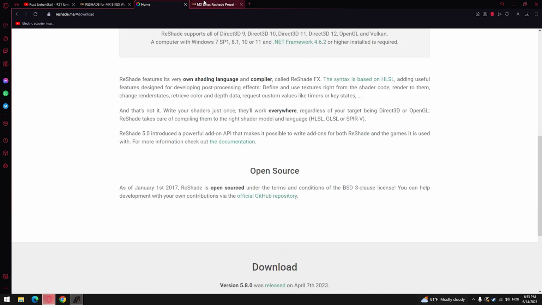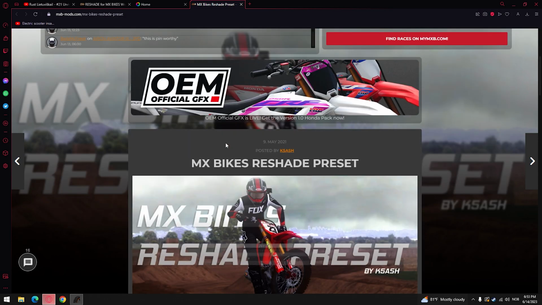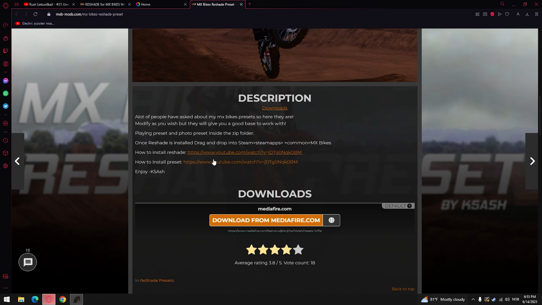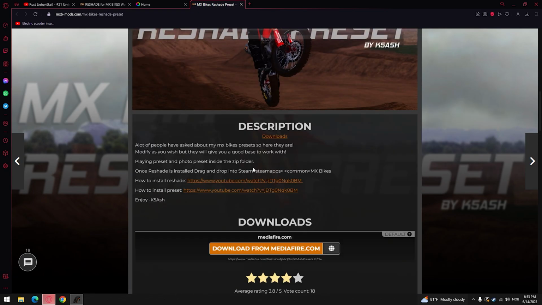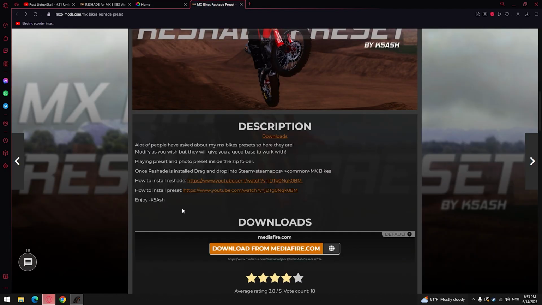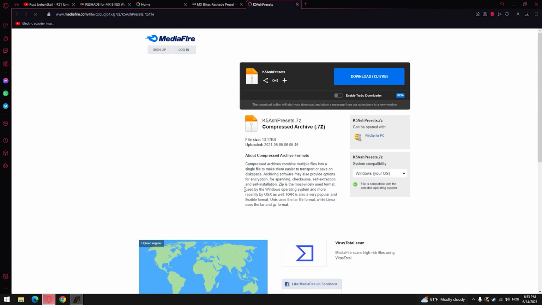And then you should have Reshade, but you also need a Reshade preset. So this is what I use. I'm going to link this in the description if you guys also want to use this. I think it's good. If you want to install this, just click here. No, actually don't click here. Okay, what you want to do is click here. You've got to download it.